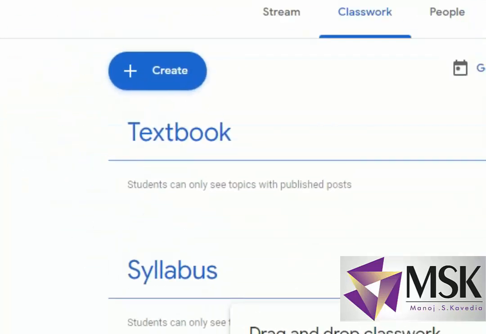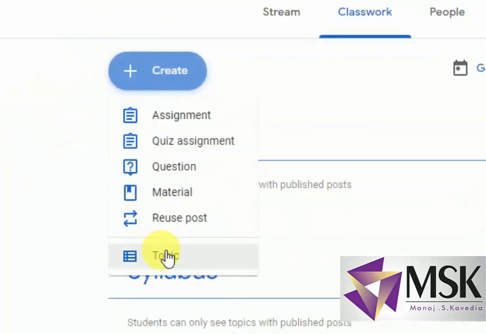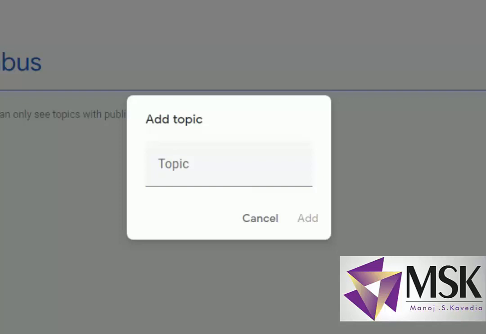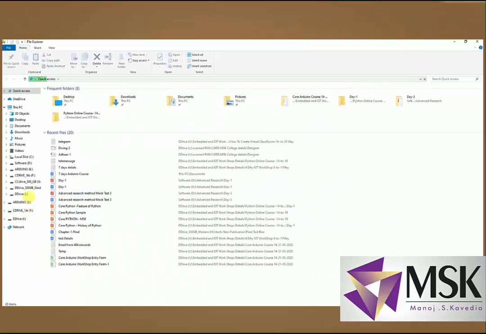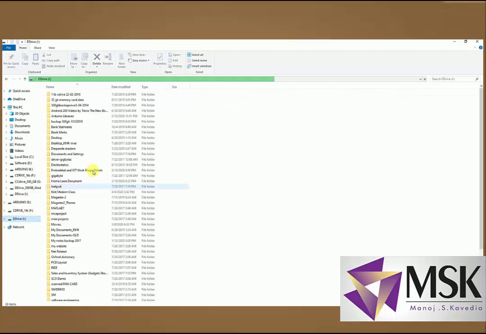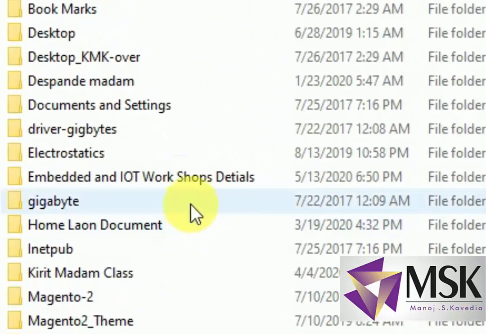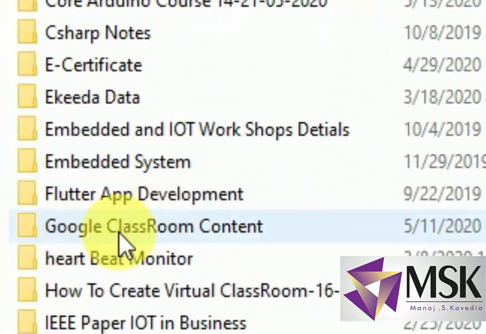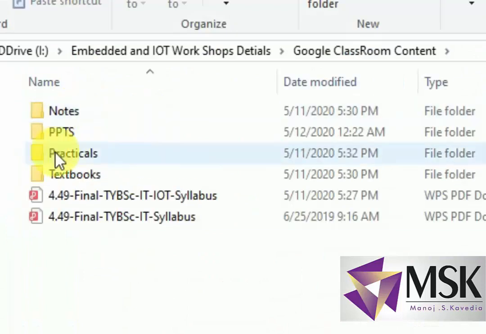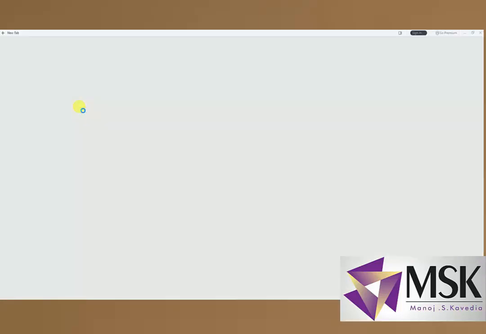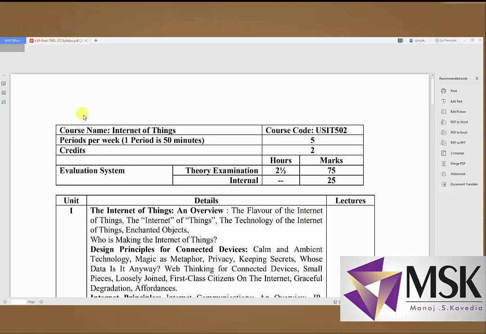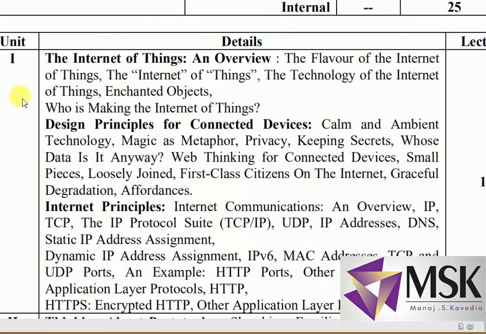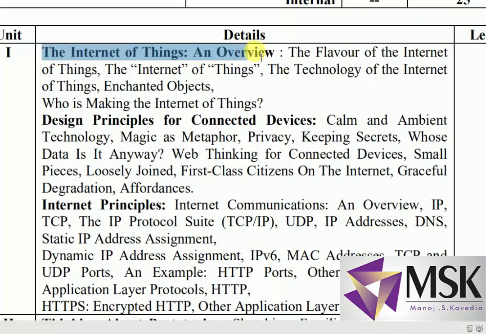The next I'll create the topic of my syllabus. So let's load the syllabus first. So I'll go to my folder where I've kept my syllabus. I've separated all the data in this Google Classroom content, and here I've made notes, PPT, practicals, textbook and syllabus. Now here I won't set up the complete topics of the syllabus. I'll take one or two topics just for the example. Now this is the Internet of Things and overview. This is my first topic I'm taking.